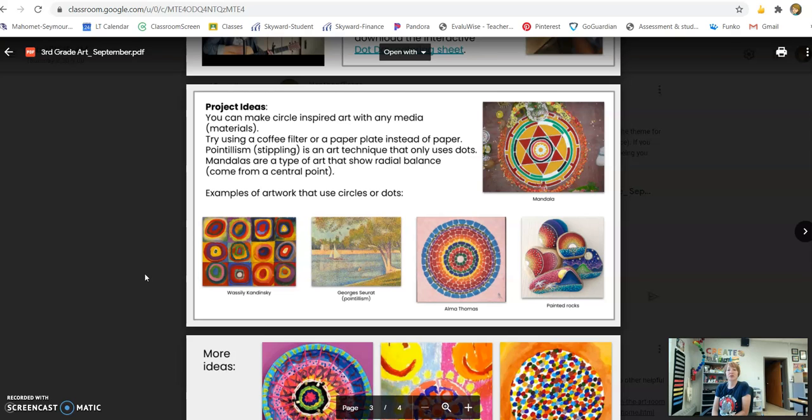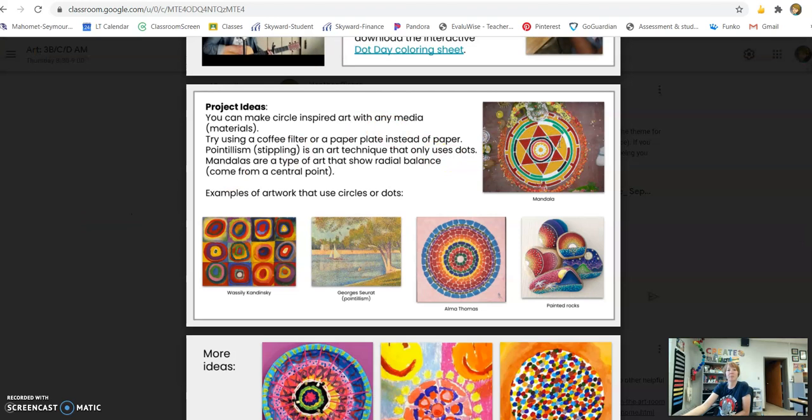And then mandalas are a type of art that show radial balance. Radial balance starts in the center of a circle and shows its balance out into the circle from that center. Mandalas are made by people all over the world for all sorts of different reasons, so you can check those out if that is something of interest to you.